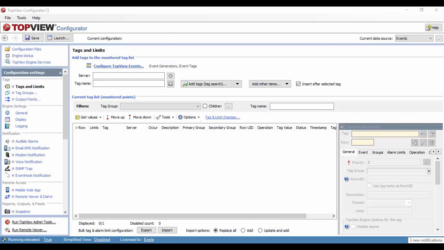A TopView engine is a running process that performs real-time tasks such as monitoring and notification. A TopView engine can run interactively or as a Windows service. Each instance of the TopView engine is controlled by a separate configuration. The TopView configurator, seen here, is used to create these configurations.